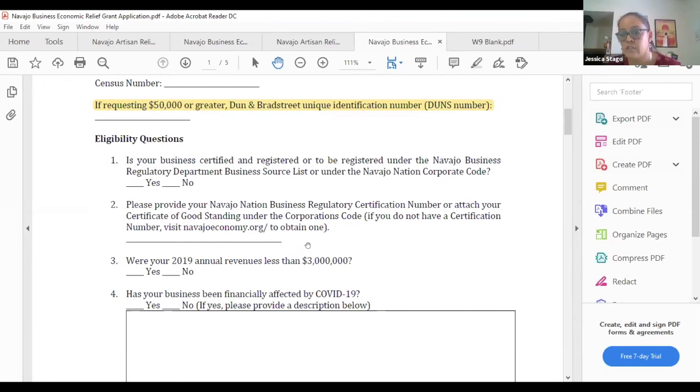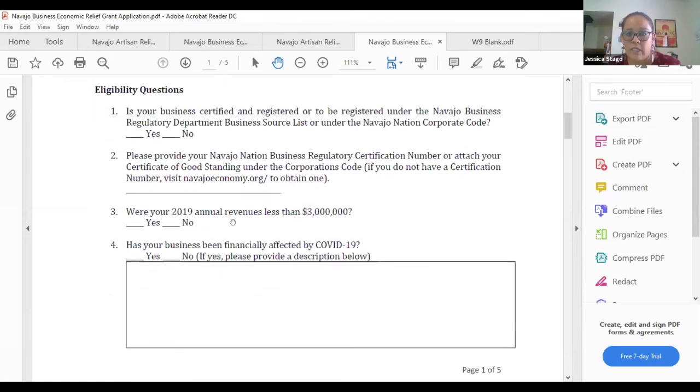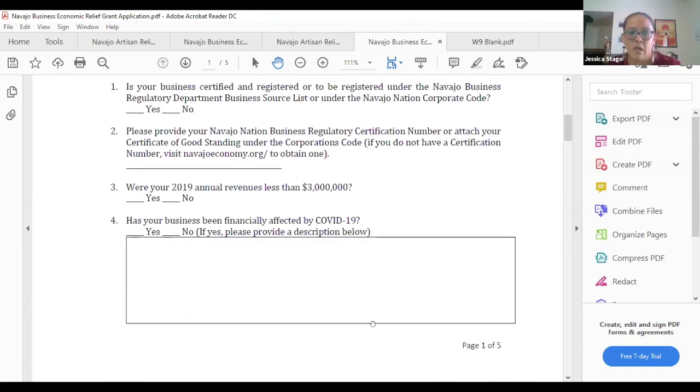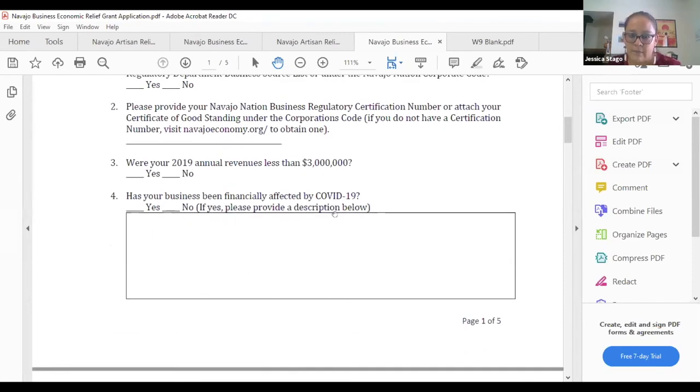So if you're registered prior to this grant period, you probably don't have a registration number, but you should have a certificate of good standing from the Navajo Nation. You can upload that into the grant portal here. Your 2019 annual revenue has to be less than $3 million. Has your business been financially affected by COVID-19?